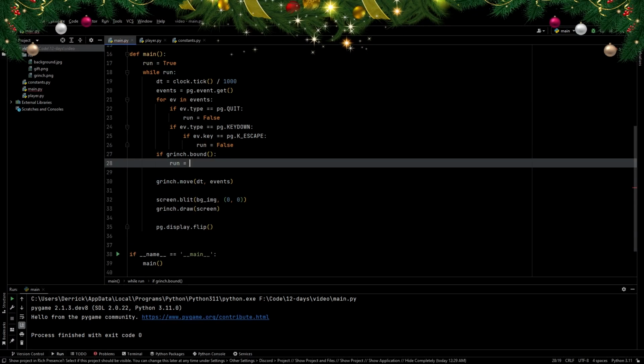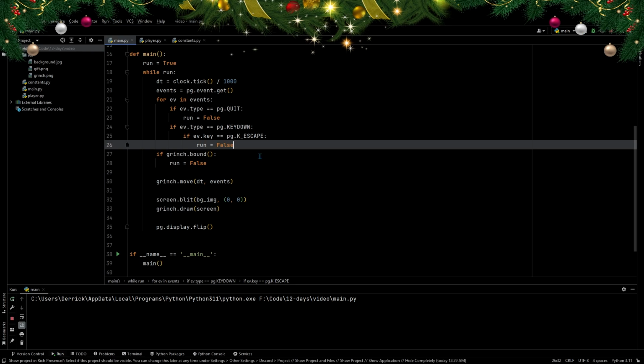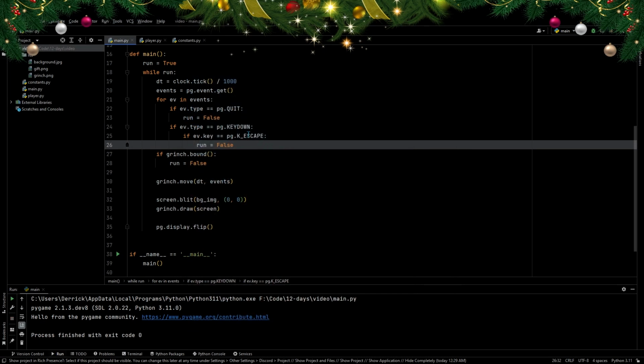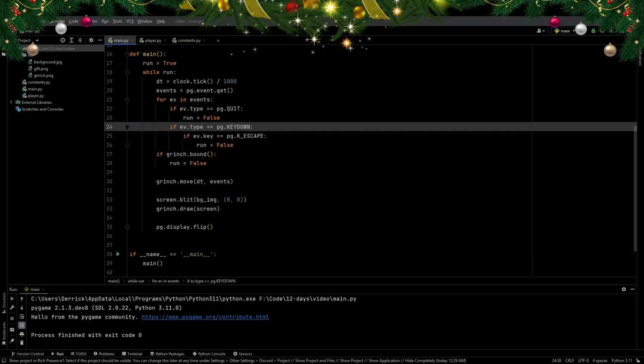So if I go back into main and I go right below my event handler, if Grinch.bound run equals false. So let's see this in action. Yep, and the game closes. So now let's work on presents.